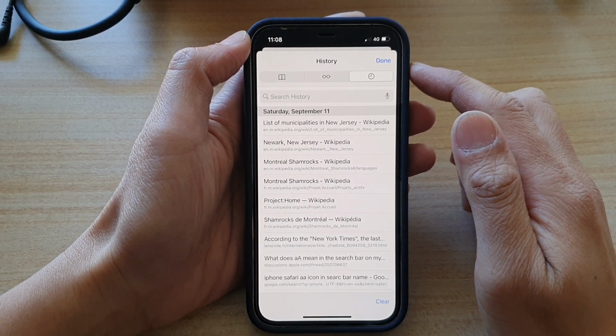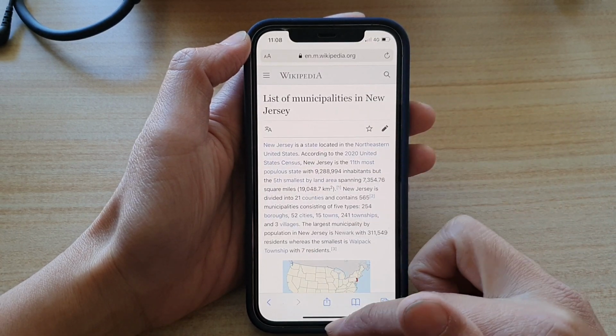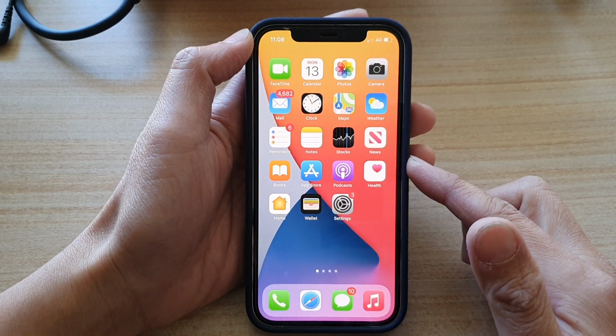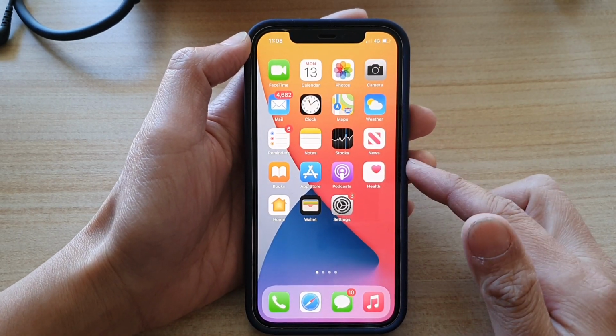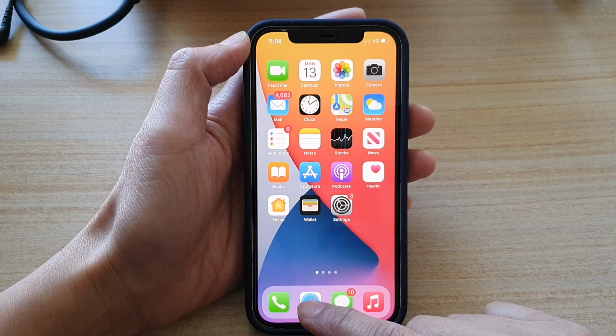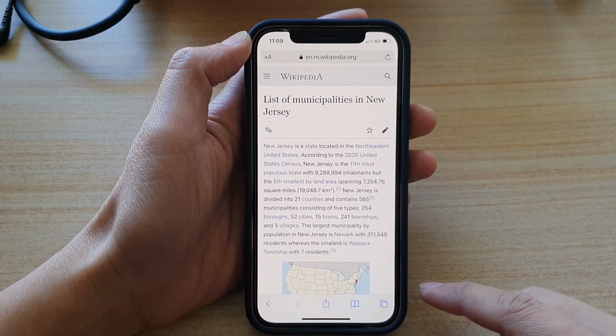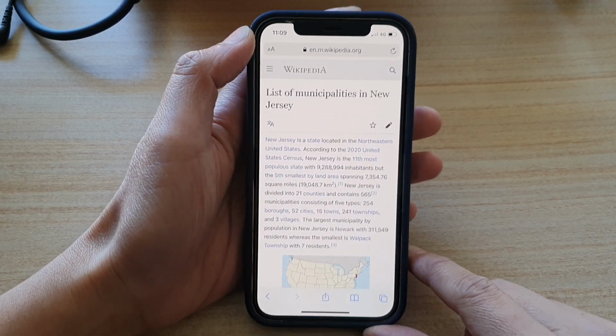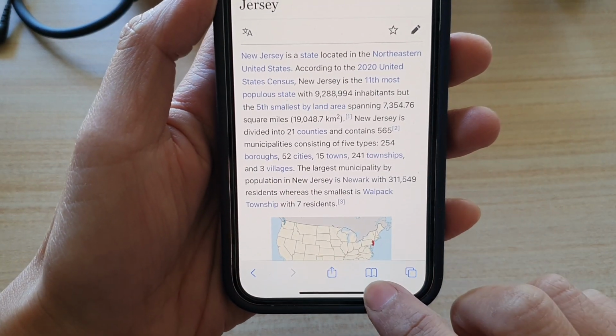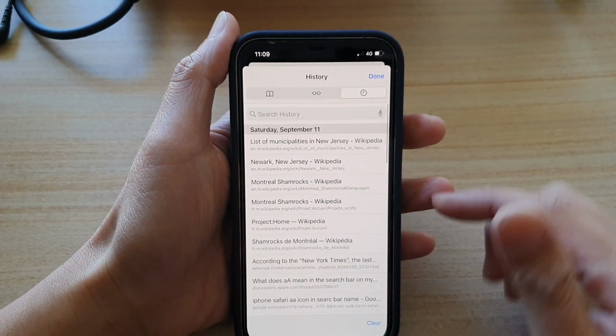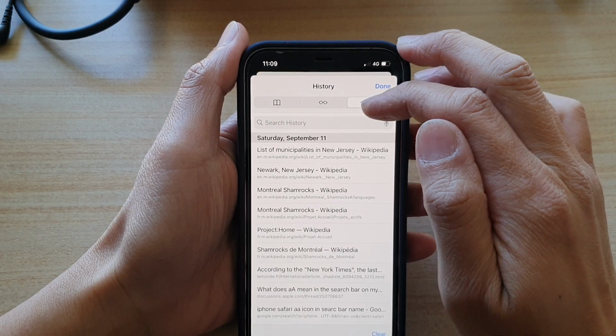So first, let's go back to your home screen by swiping up at the bottom of the screen. On the home screen, you want to open up the Safari browser. And then at the bottom in the navigation bar, you want to tap on this bookmark icon. And then you want to tap on the history tab.